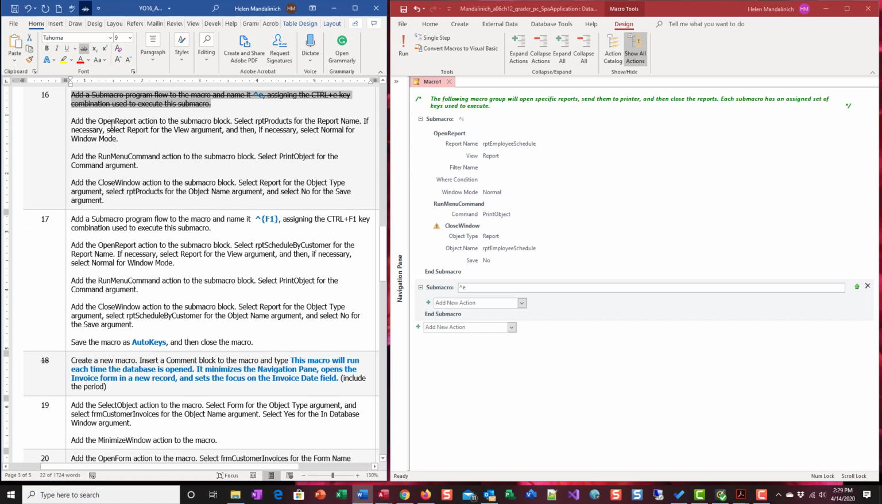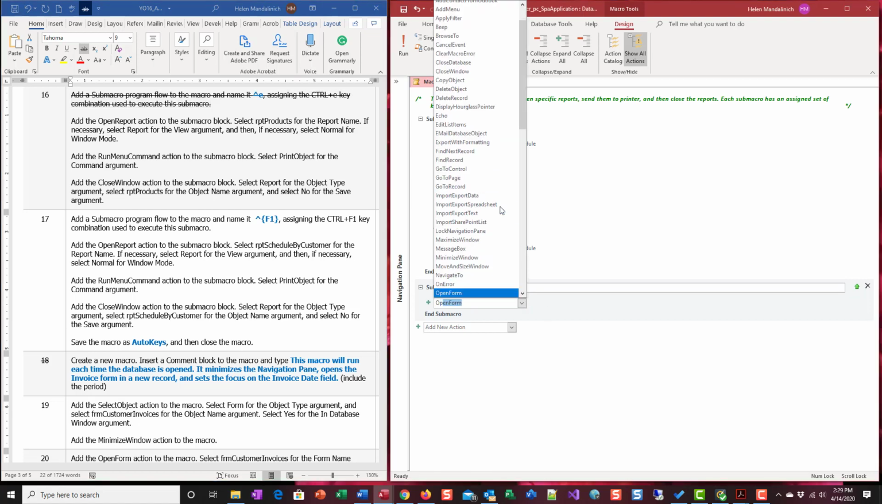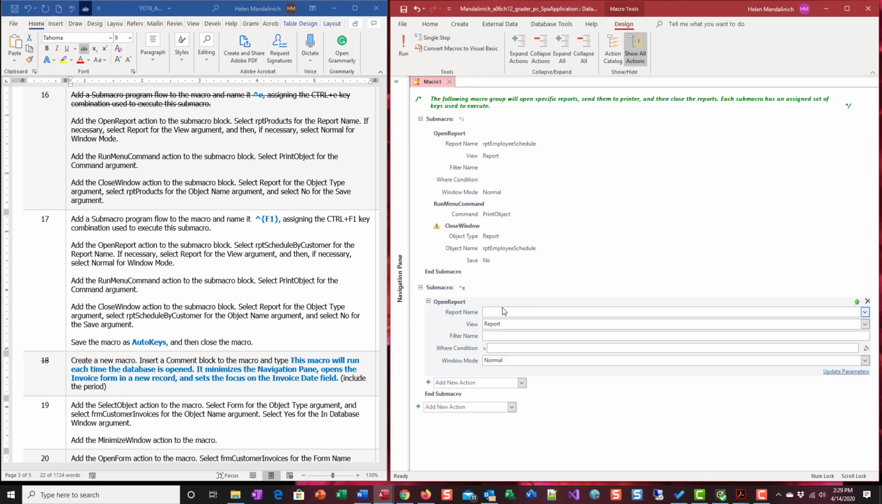All right, so guess what we're going to do? We're going to open a report, run the command that says print it, and close it. Exact same steps, but with a different report. Between the submacro and end submacro, we click add new and do open report. The report we're going to open is RPT products. We're opening it for report view and normal. We don't have any kind of condition. So all we need to understand is that we're opening a report and picking the report in report view.